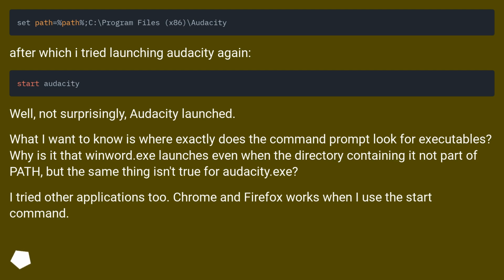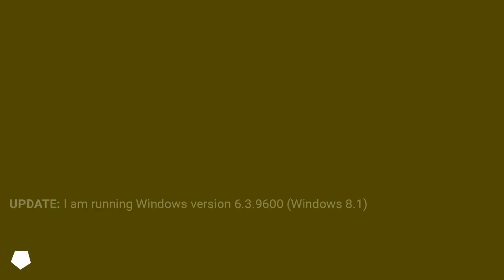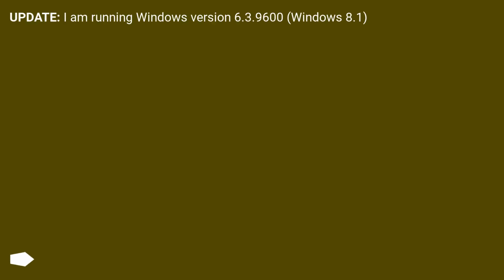What I want to know is where exactly does the command prompt look for executables? Why is it that winword.exe launches even when the directory containing it is not part of path, but the same thing isn't true for audacity.exe? I tried other applications too. Chrome and Firefox work when I use the start command. Update: I am running Windows version 6.3.9600, Windows 8.1.